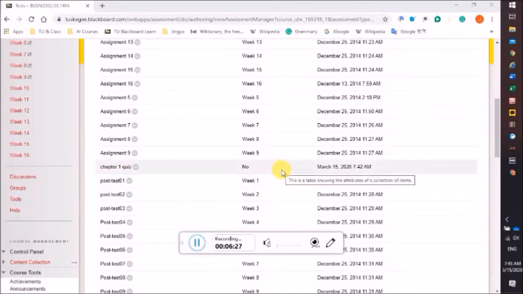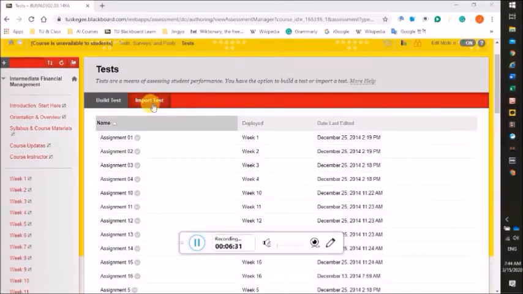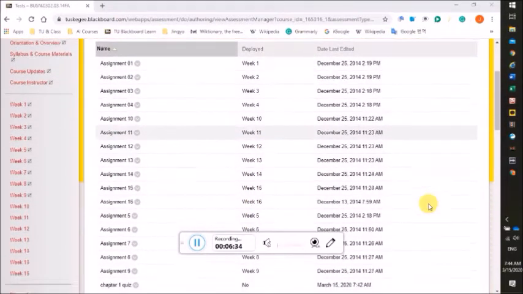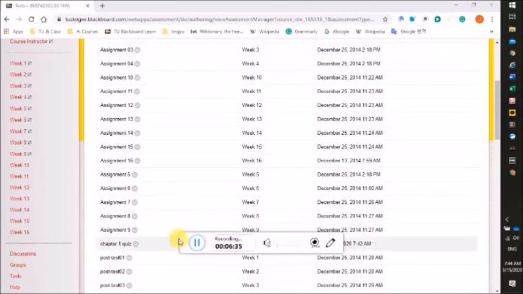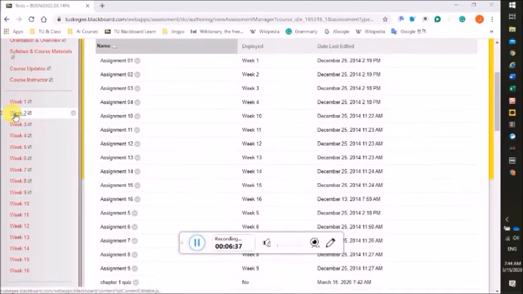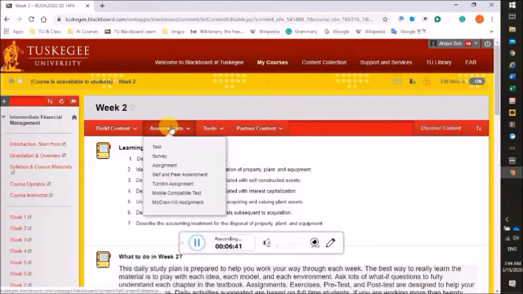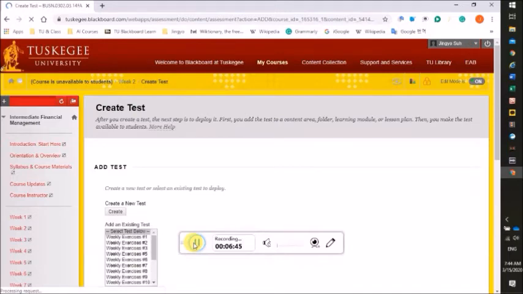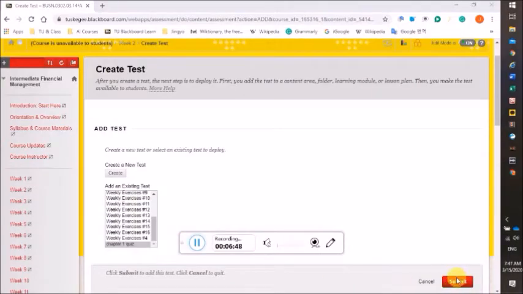You don't have to deploy them out to the students, but if we're ready to deploy this test out to the students, I'm going to go to the appropriate week, and again, I'm going to go week 2, and I'm going to build an assessment. I'm going to build a test. You'll know that chapter 1 quiz is in the list, so all I got to do is click on it. We've already made it. So right now we're worried about the deployment phase of this. So I'm going to click submit.